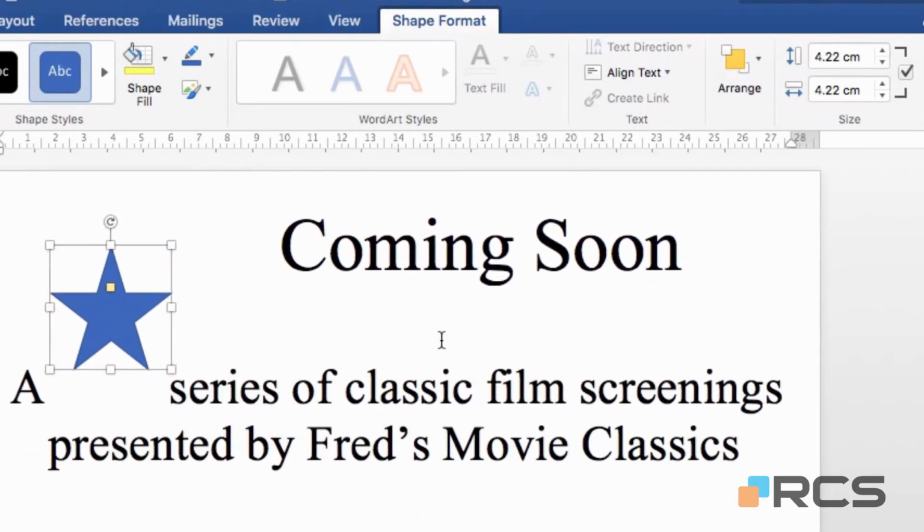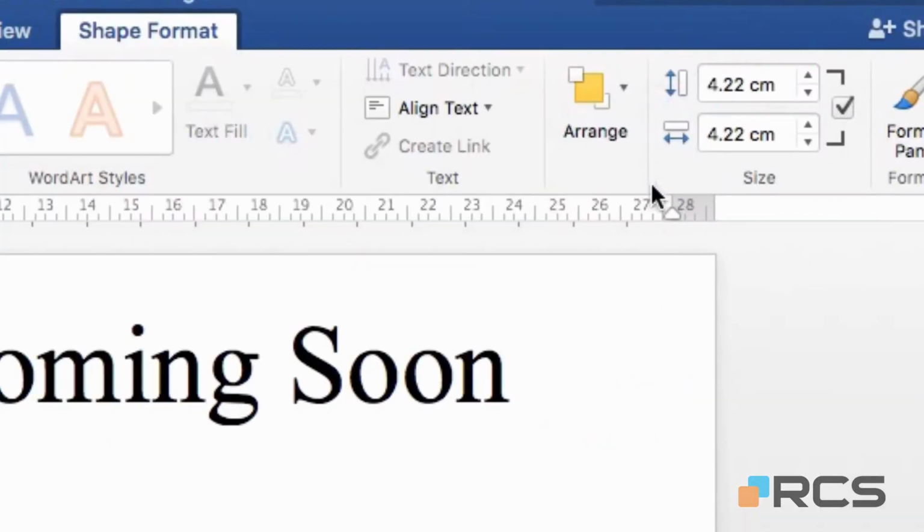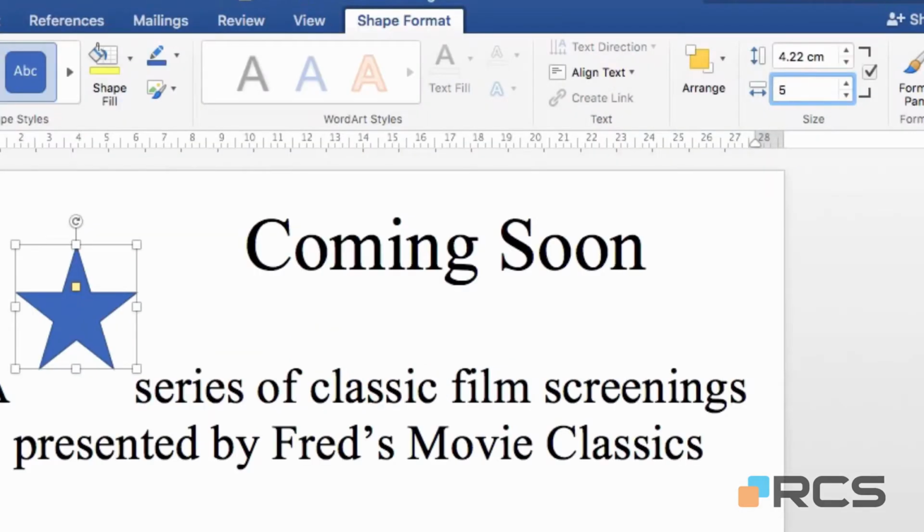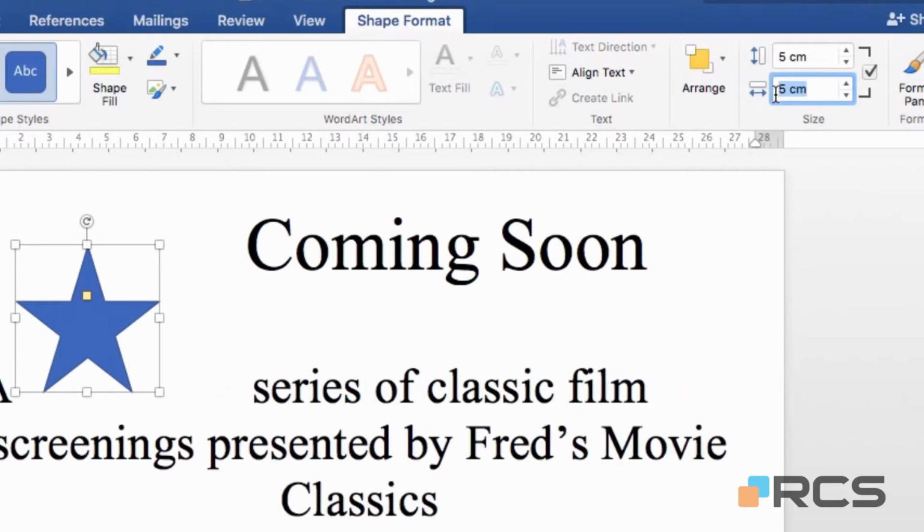I can also use that size section to change the size of the shape as well. So instead of clicking and dragging, I can type in the size value. Let's say I'd like my star to be 5 centimeters wide. Well, in the size section you can see that the top option is for height and the second or the lower option is for shape width. So if I just click into that and select the existing value, type the number 5, press enter, you will notice that the star has resized, but also because I have the aspect ratio locked, the height has also modified as well.